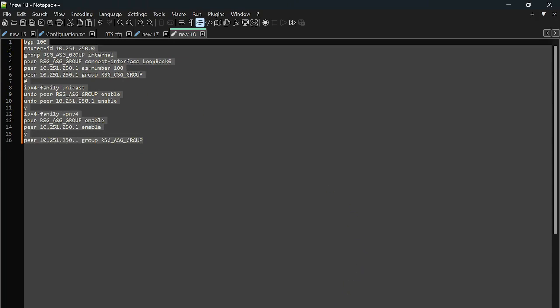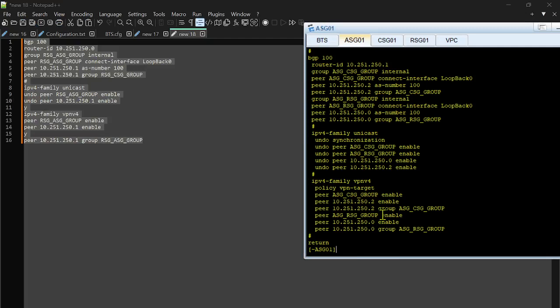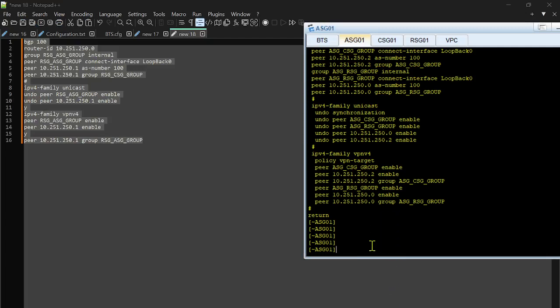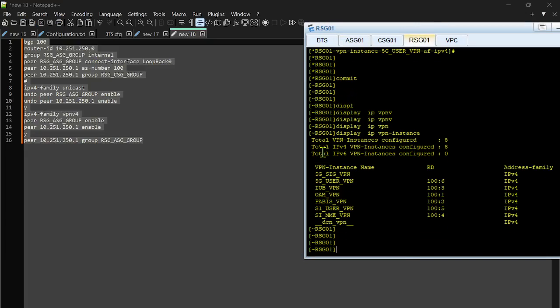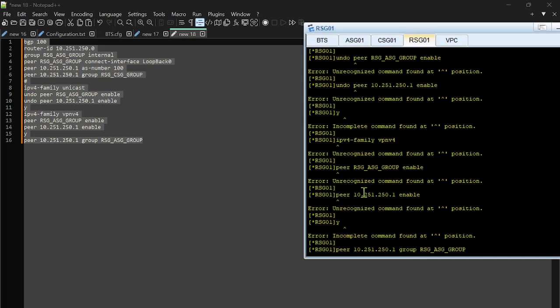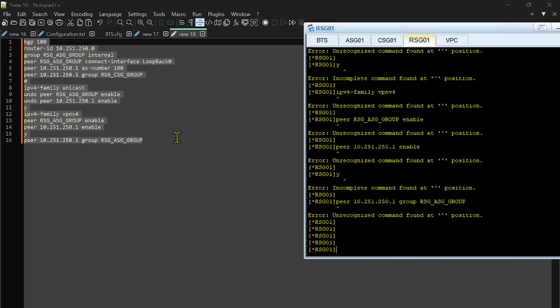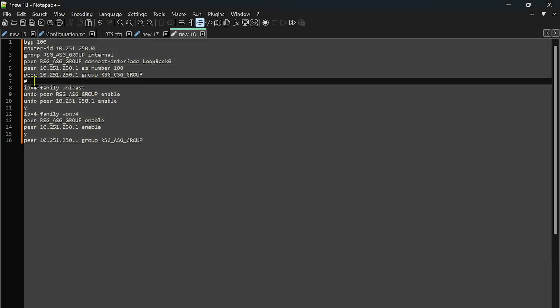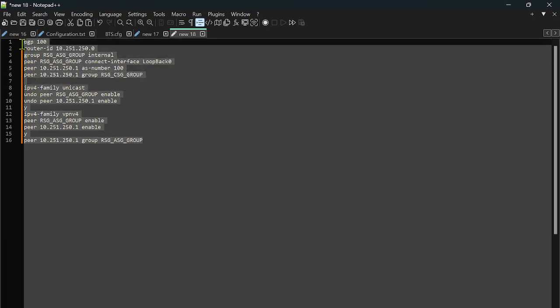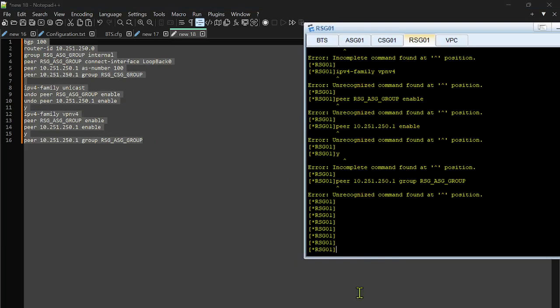I will configure the RSGs. We also have to make... So on the CSG, on the RSG, I will recheck the configuration again where it's reporting errors. So I need to remove the hash. Remember, hash takes us back to the previous level, the configuration hierarchy level. So that's why many times you see it reporting errors.